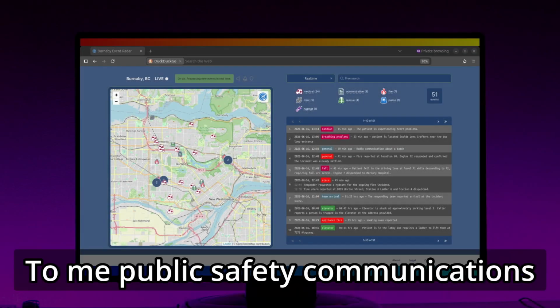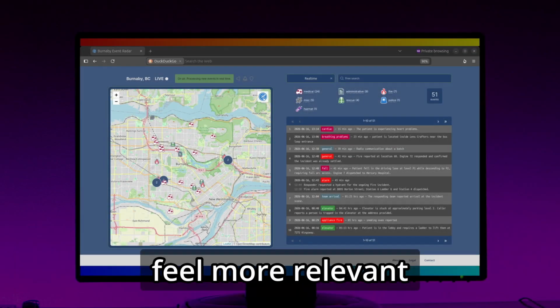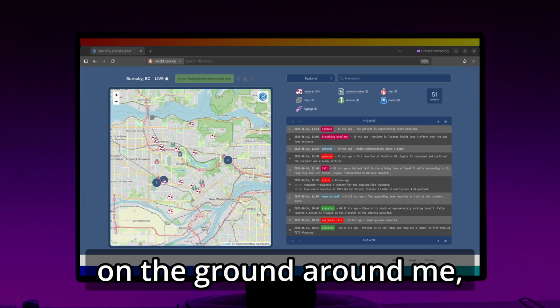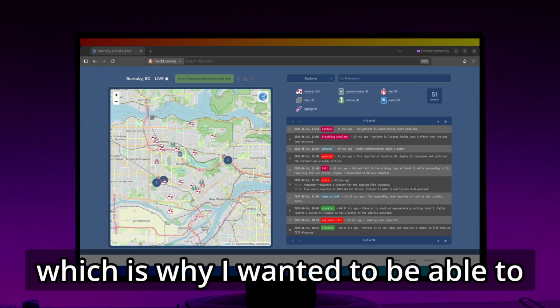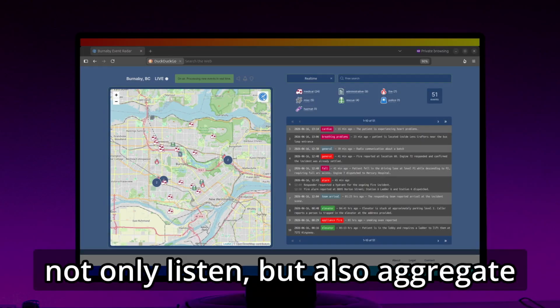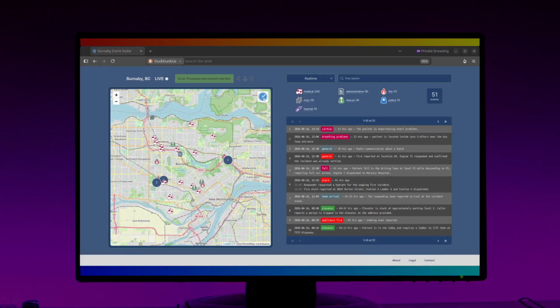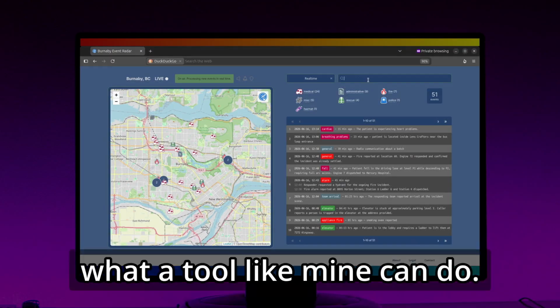To me, public safety communications feel more relevant, since they expose what happens on the ground around me, which is why I wanted to be able to not only listen, but also aggregate and review the data. I'm going to show what a tool like mine can do.